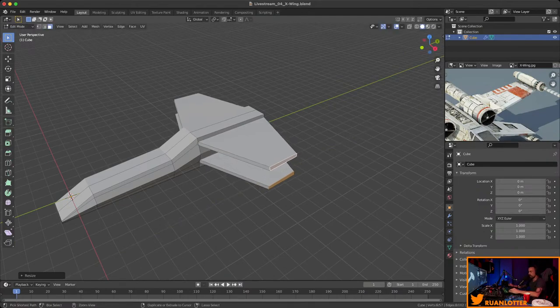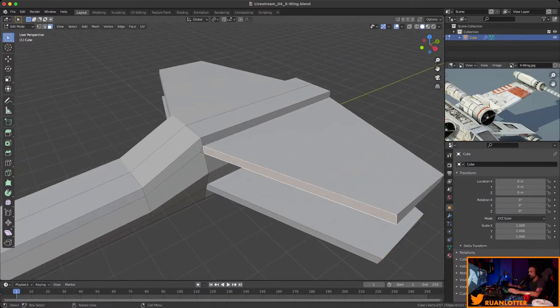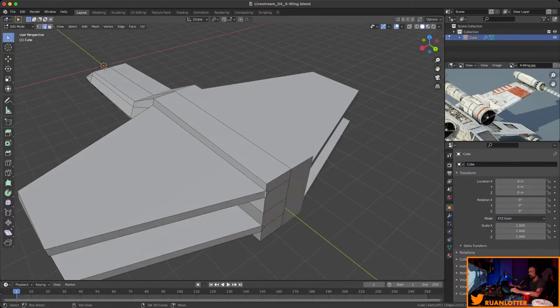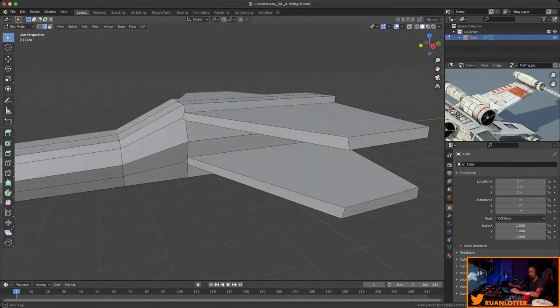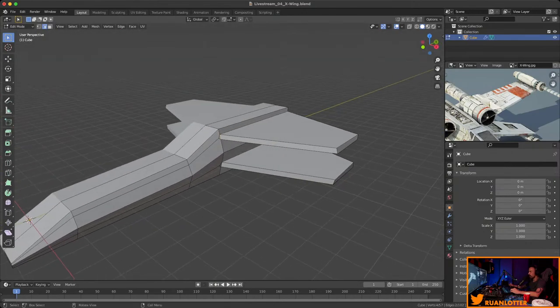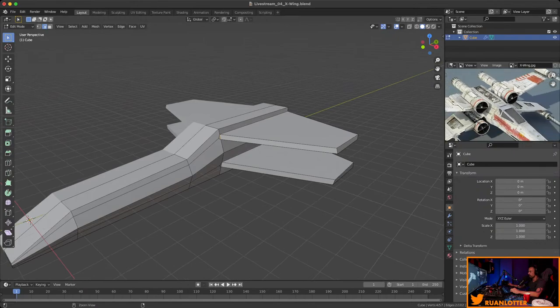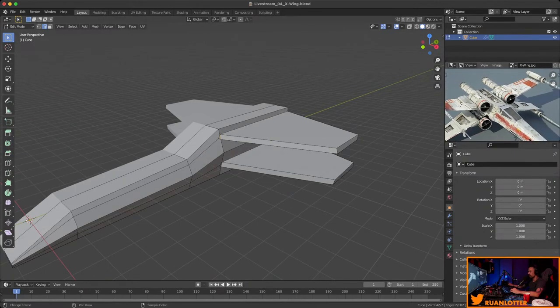This part is also too big, like from that edge to this edge, we need to make them definitely a little thinner. As you can see here, they're not as thick where they come out of the ship. So let's see what we can do here.